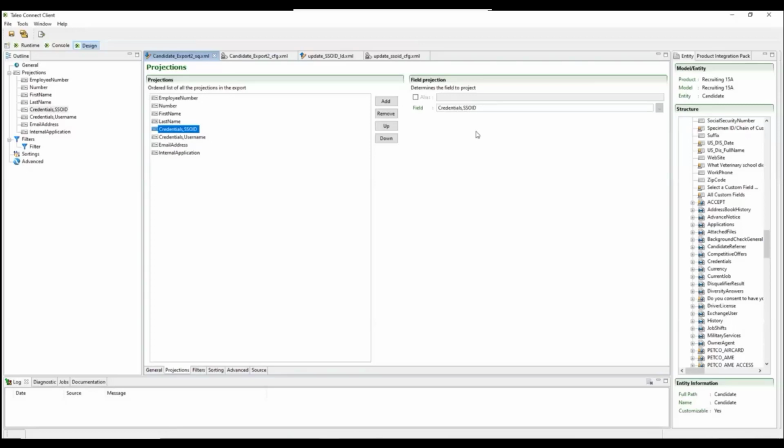So what you'll want to do is set up an export. And here I've already created a candidate export. I have pulled in the employee number. I have pulled in the candidate number, the first name, last name, in addition to the single sign-on ID, the username, email address, and the internal application flag. This will allow me to look at the entire record and make sure that everything is in place for that candidate record to be able to have single sign-on.